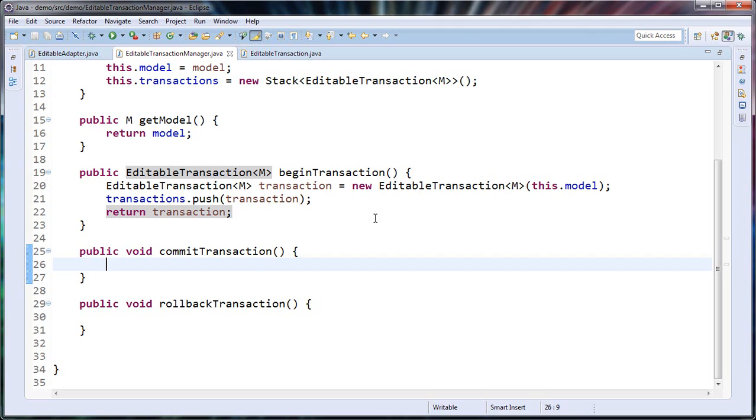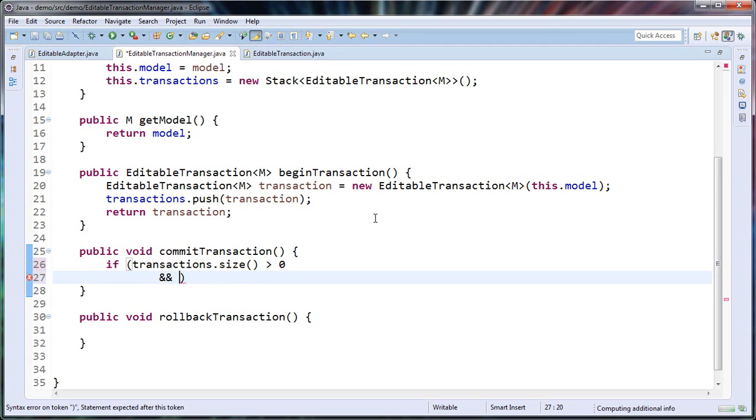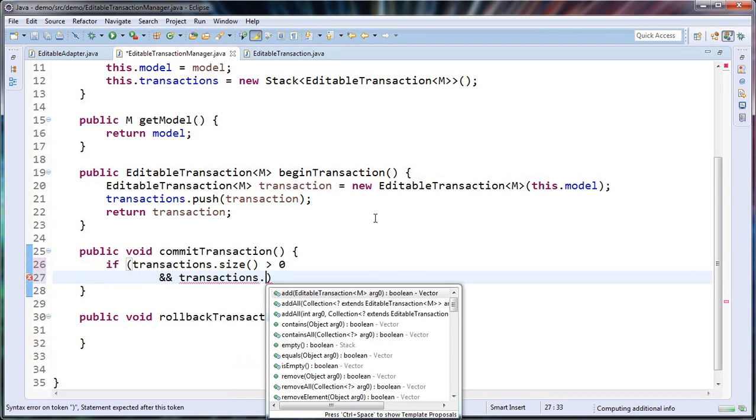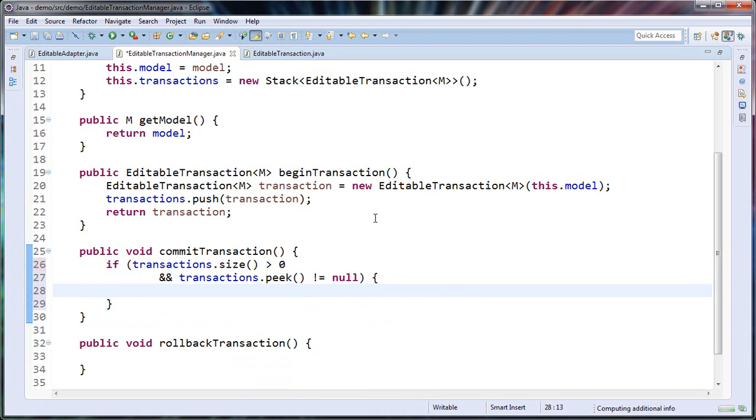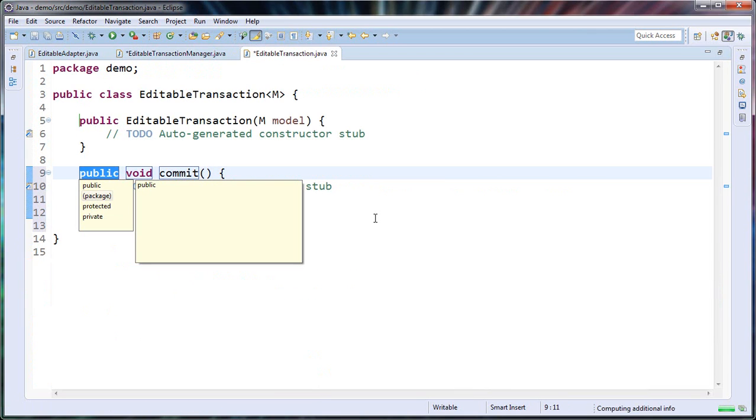So when I'm committing a transaction, I will just check if there is a transaction on top of the state of the stack. So if my transaction dot size is greater than 0, and in the top of the stack I have something that's different than null, just to be sure that everything is okay, then I will ask the stack to pop the first element on top of it and commit that transaction. This method has to be created in the transaction class.